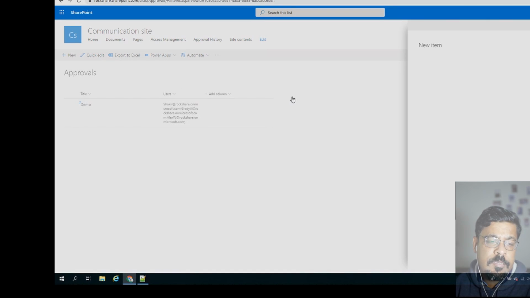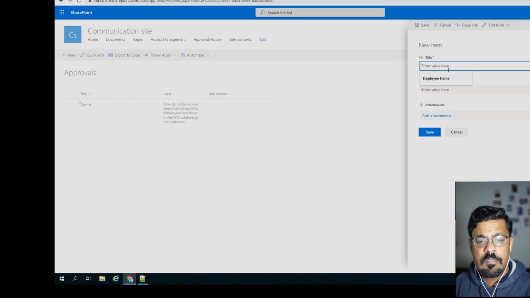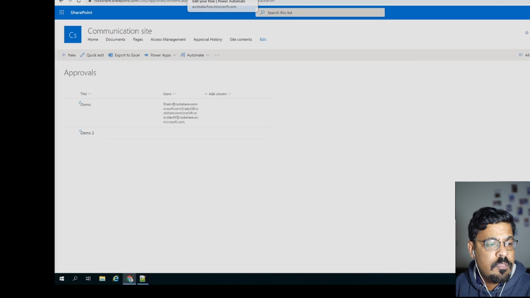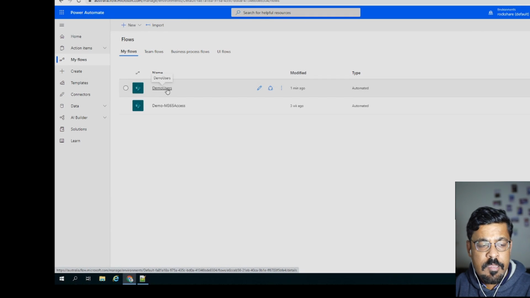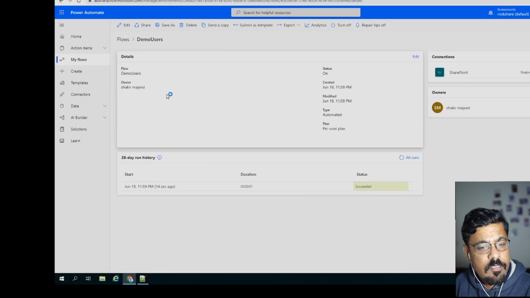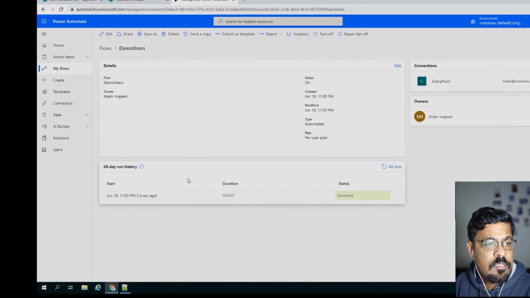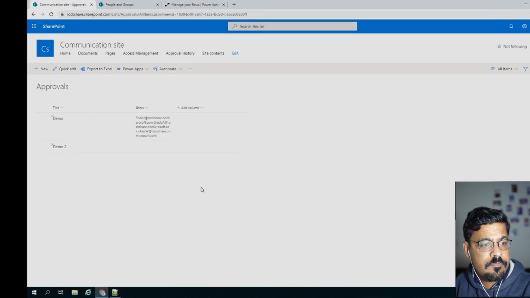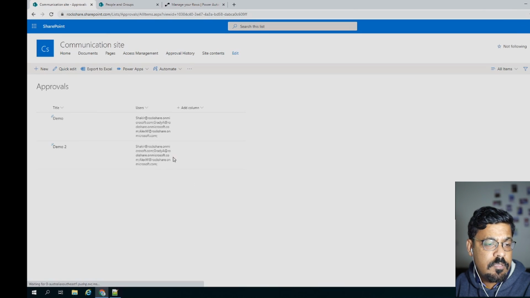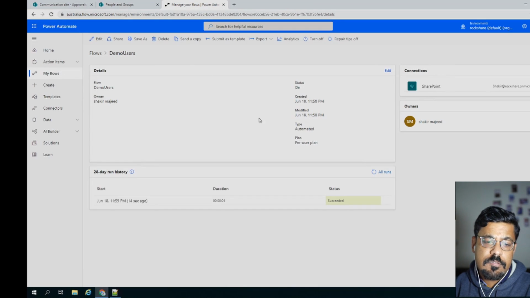Now let me add another item over here. I'll name it demo2 and click Save, then go back to my flow. Now I click on my demo users flow, and as you can see it succeeded. If I go back to my SharePoint list, I should see the email addresses. Yes, I got the email addresses and it completed successfully.